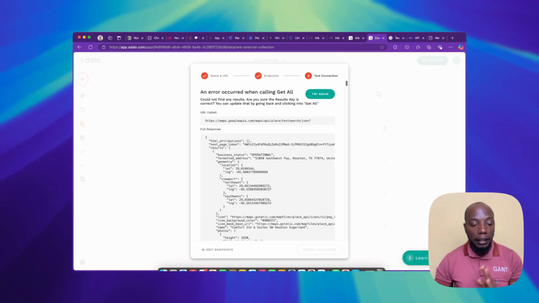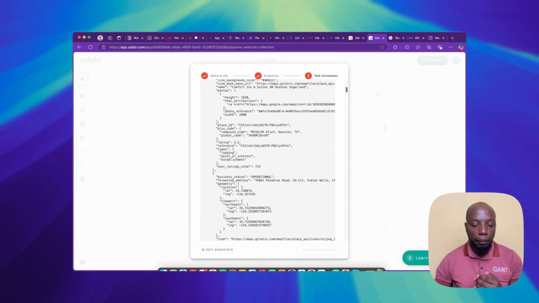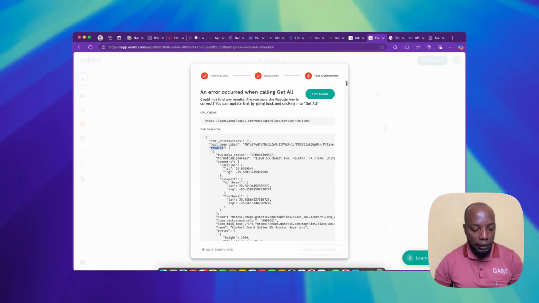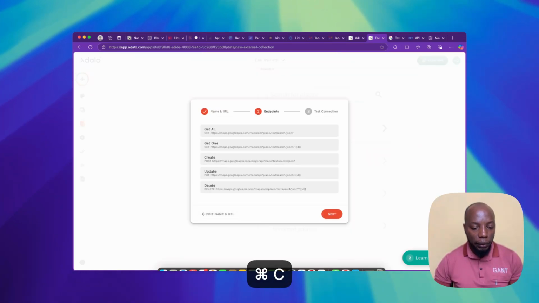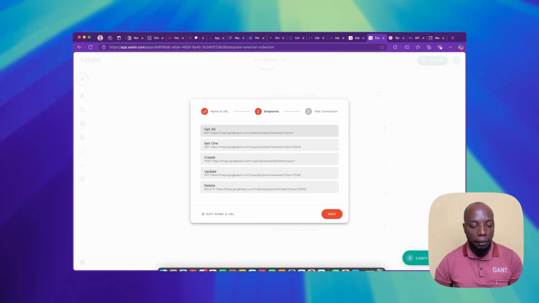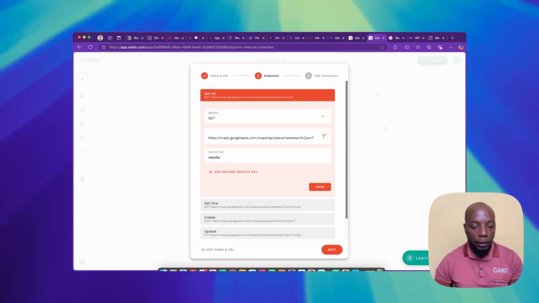So now it says an error occurred when calling the API, but you still see all the results, right? The reason why we're seeing this error is because we need a key. And the key that we need is this results. That's what we need. So we'll go back to our endpoint. We'll click on get all because we want to fetch all the results. And we'll paste it. So we paste results there. So remember, we went to get all because we're doing a get request. And now we're pasting the result right here.